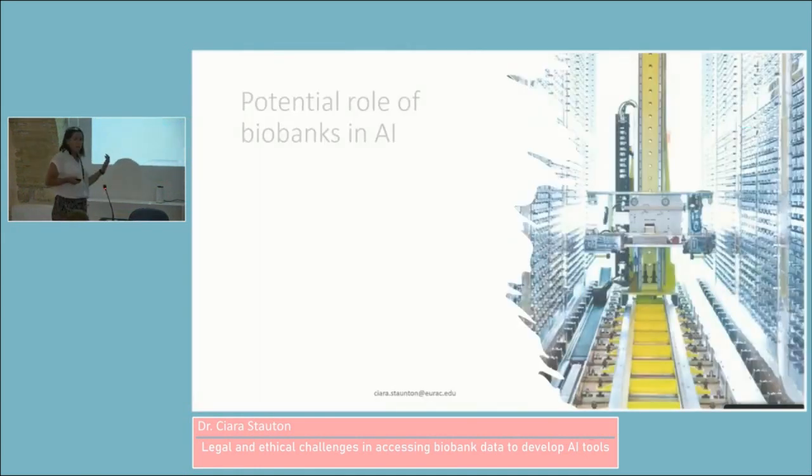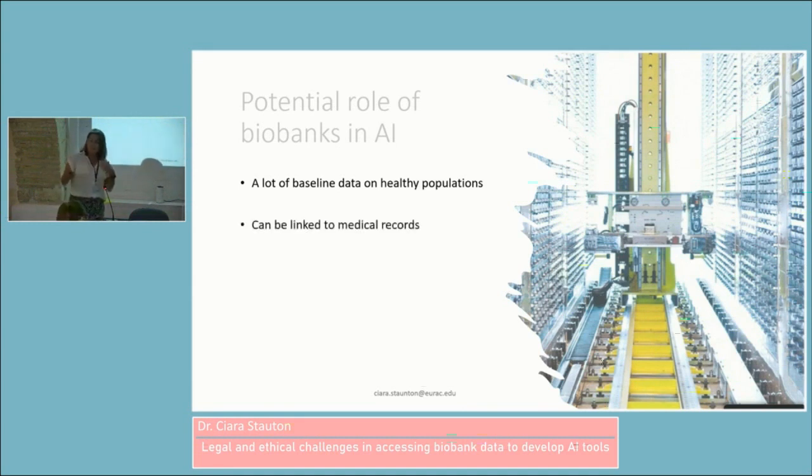So where do we get the data? Well, biobanks, which, as you all know, are a large collection of samples and data, are one possible way to get the data. They have a lot of baseline data on healthy populations. And increasingly, they can be linked with your medical records. So it's having up-to-date data that is important when we are developing AI.